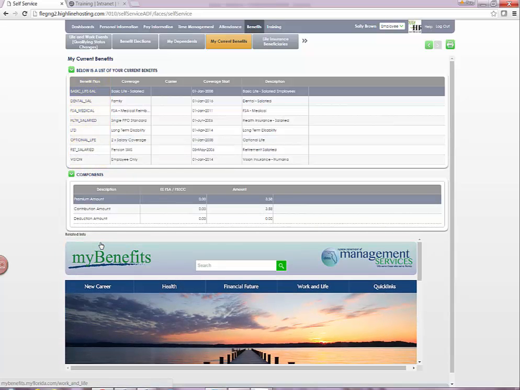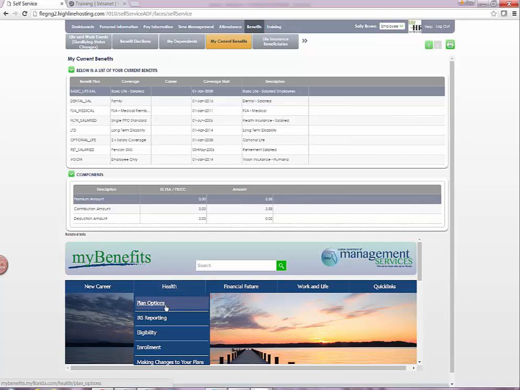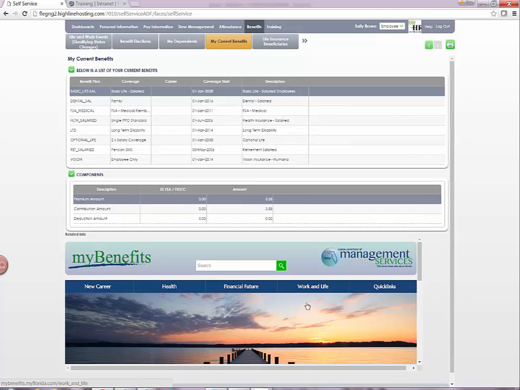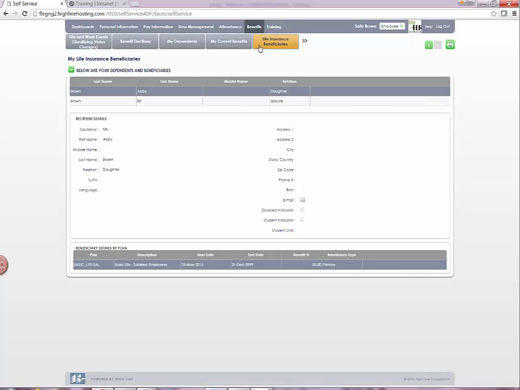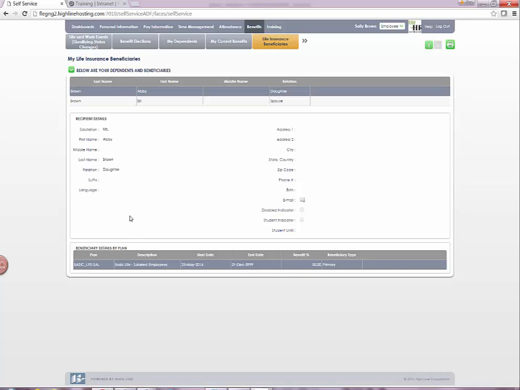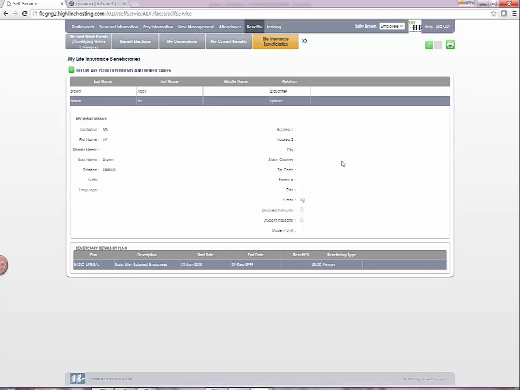Down below here is the Department of Management Services website. So if you need to access any information associated with these benefits, you can do so here. It's right embedded in the system. And then the Life Insurance Beneficiaries tab will list who you have designated as your life insurance beneficiary. So in this case, both the spouse and the daughter are listed as the beneficiary for life insurance purposes.